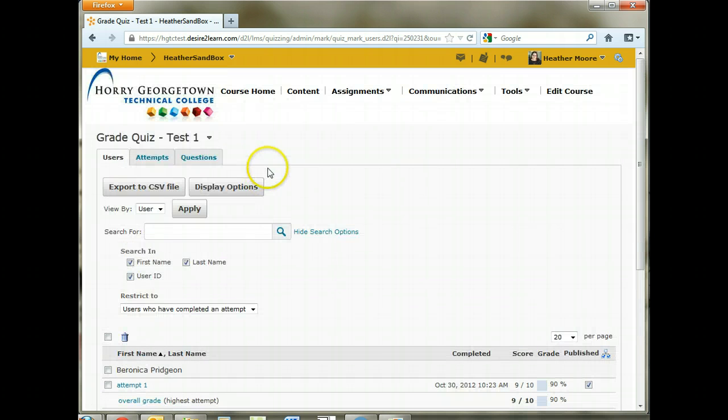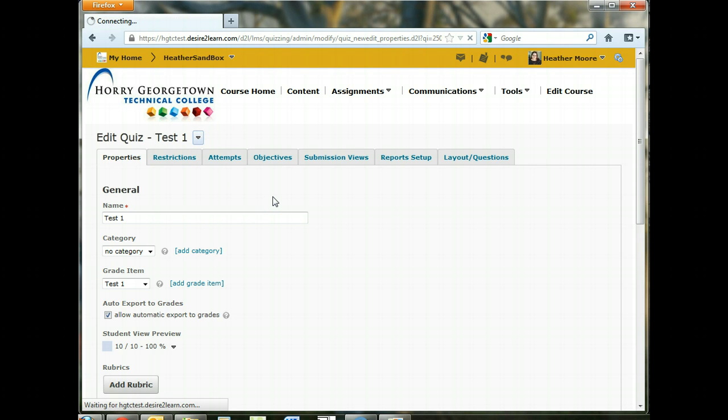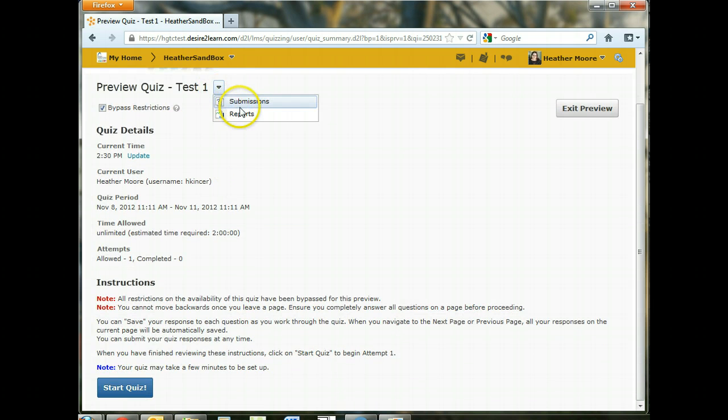So a few things to note: we are under the grade quiz page, Test 1. The drop-down list next to Test 1, the action menu, gives us the option to click Edit, Report, Statistics, or Preview this test. This action menu is viewable from any page, so if you're under the Edit page, you can click on the action menu and switch back to the grade page, or you can go Preview the quiz, which takes you into the preview quiz, and then you can also view submissions from here.